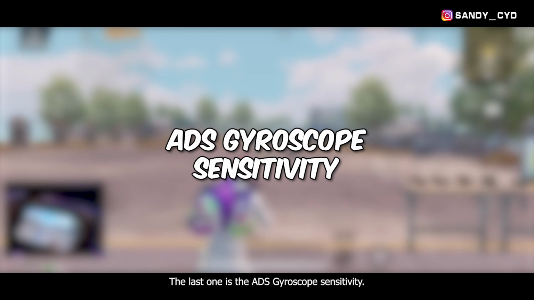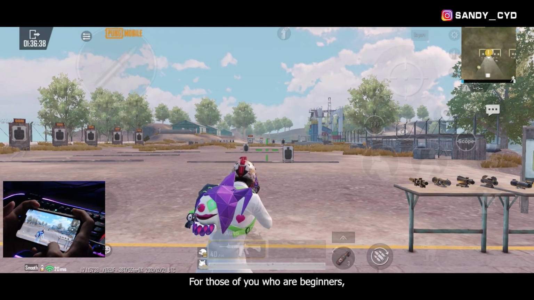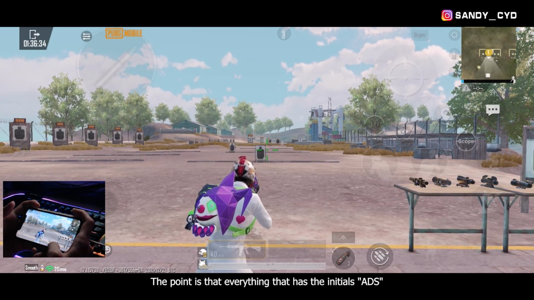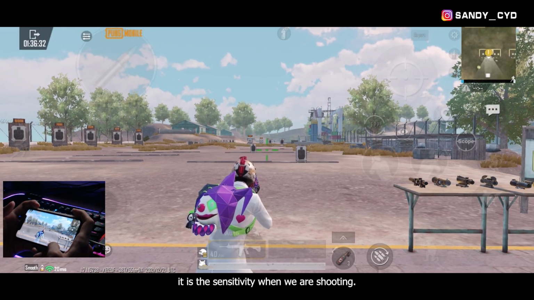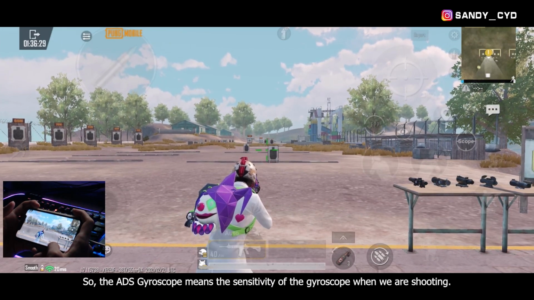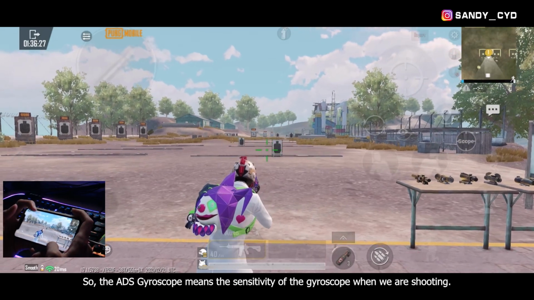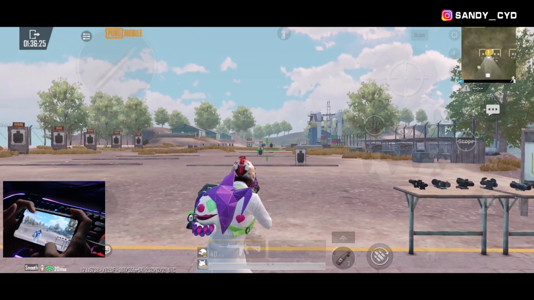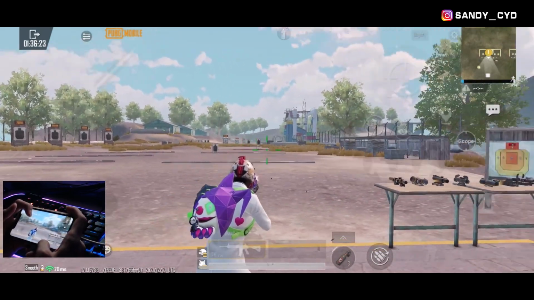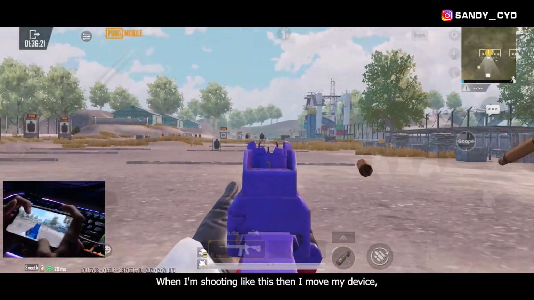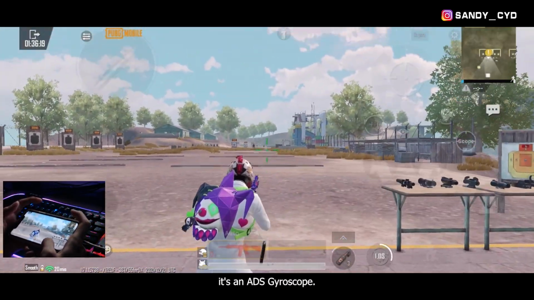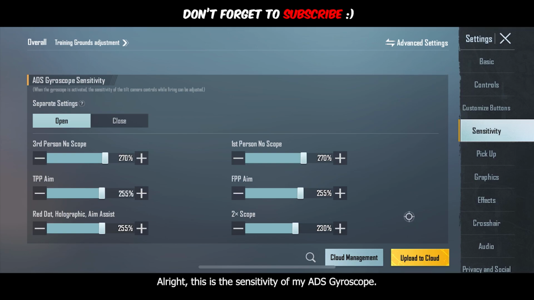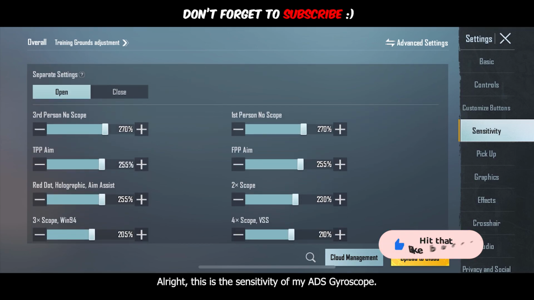The last one is the ADS gyroscope sensitivity. For those of you who are beginners, you don't need to be confused. The point is that everything that has the initials ADS is the sensitivity when we are shooting. So, the ADS gyroscope means the sensitivity of the gyroscope when we are shooting. Examples like this. When I'm shooting like this, then I move my device, it's an ADS gyroscope. Alright, this is the sensitivity of my ADS gyroscope.